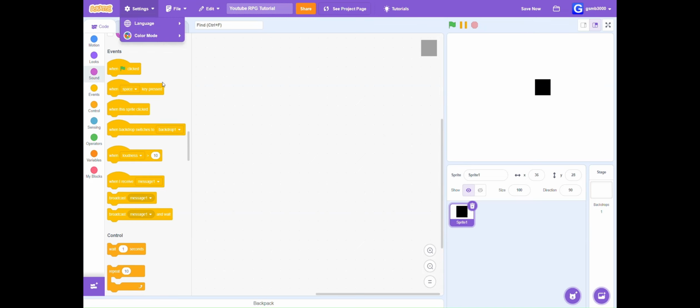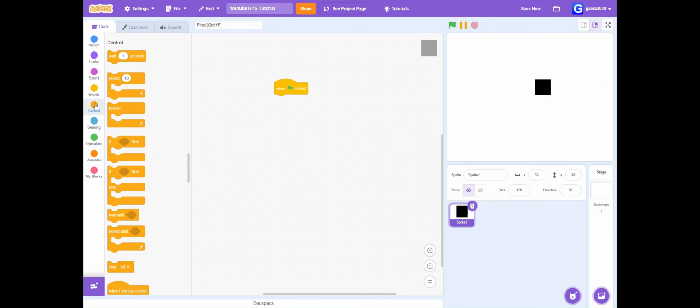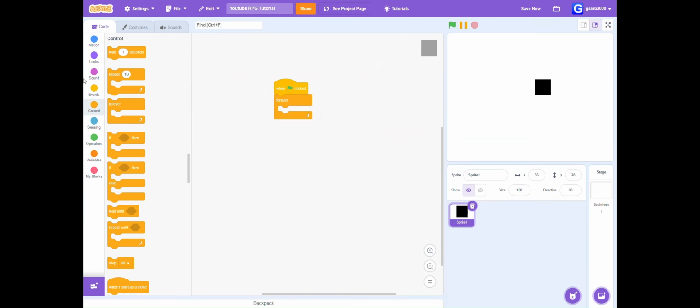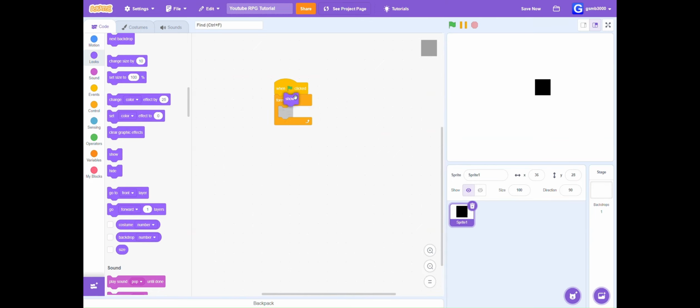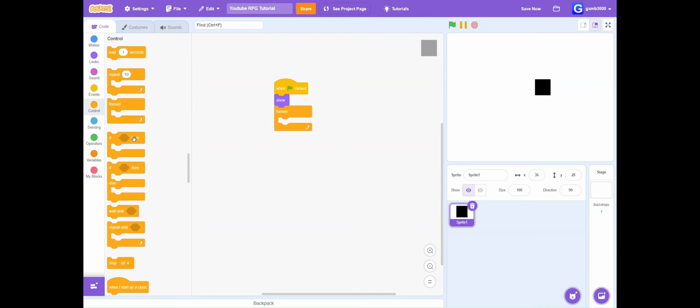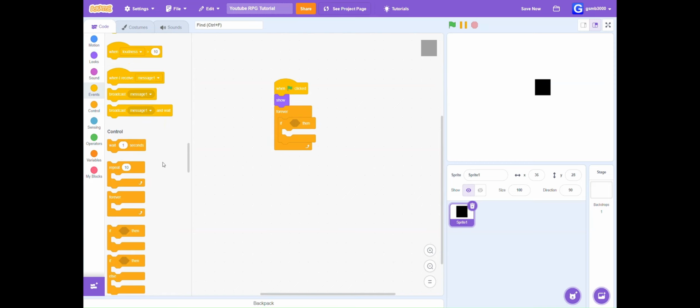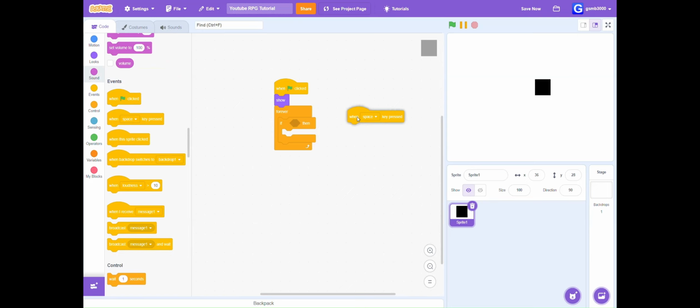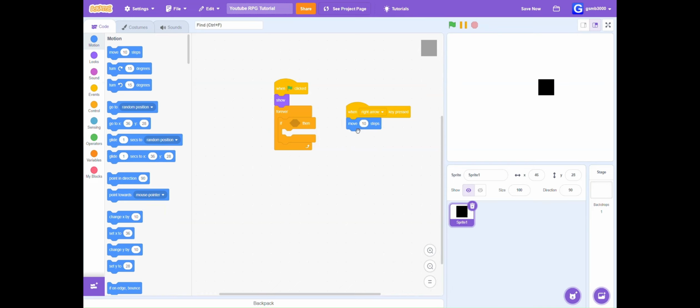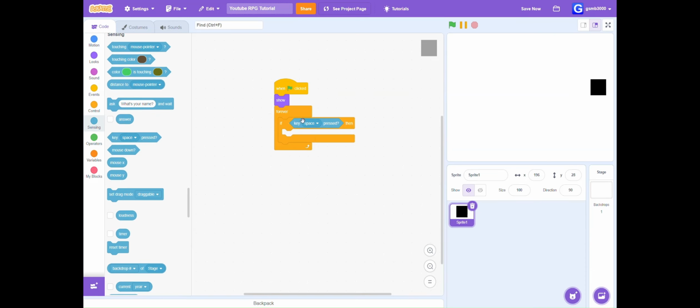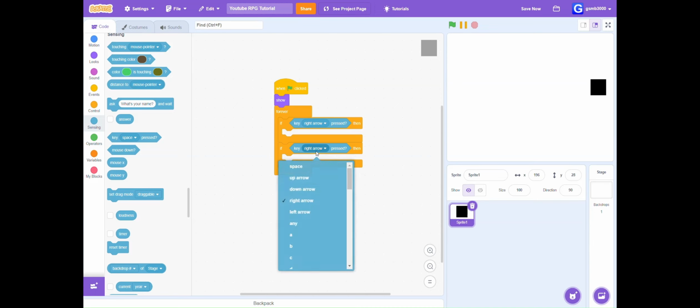First thing we want to do is drag a when green flag clicked and a forever loop under a show. To control the character, we could use when the keys are pressed to move around, but that doesn't work really well. So what we do is just drag an if key pressed into the forever loop, and then we add the scripts underneath.